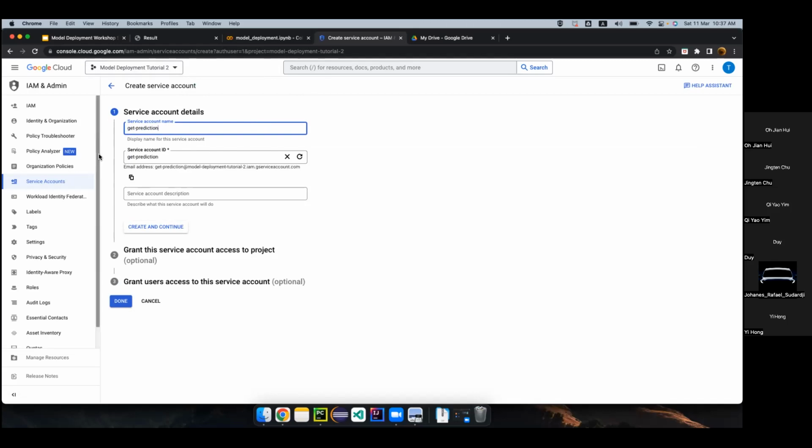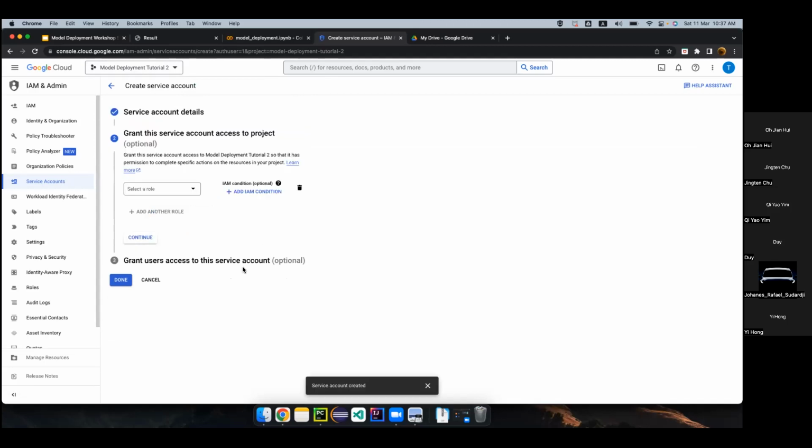You can give it whatever name you want. That's perfectly fine. I'll just call it get prediction, so it's only used to get predictions from the model. Okay, so just give it a name, then you just create it. The description is optional once again.